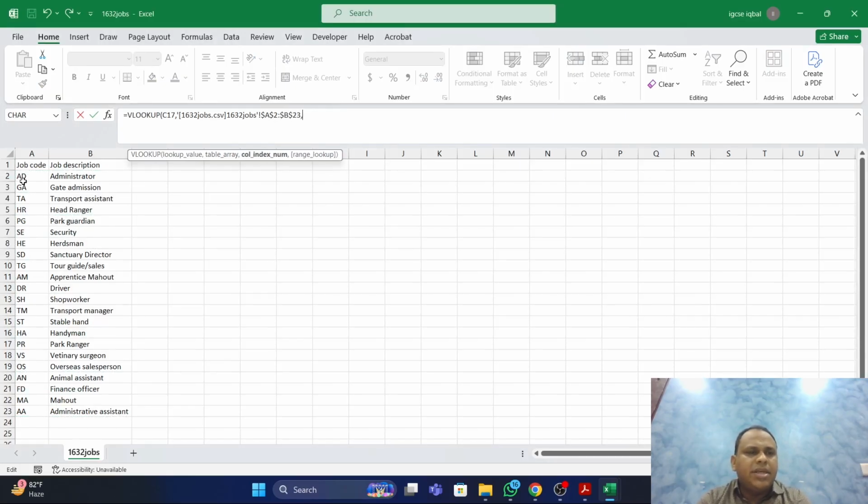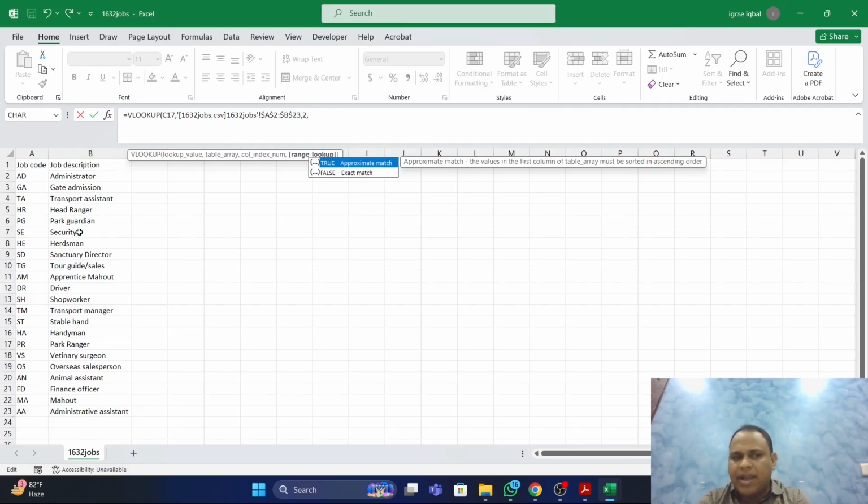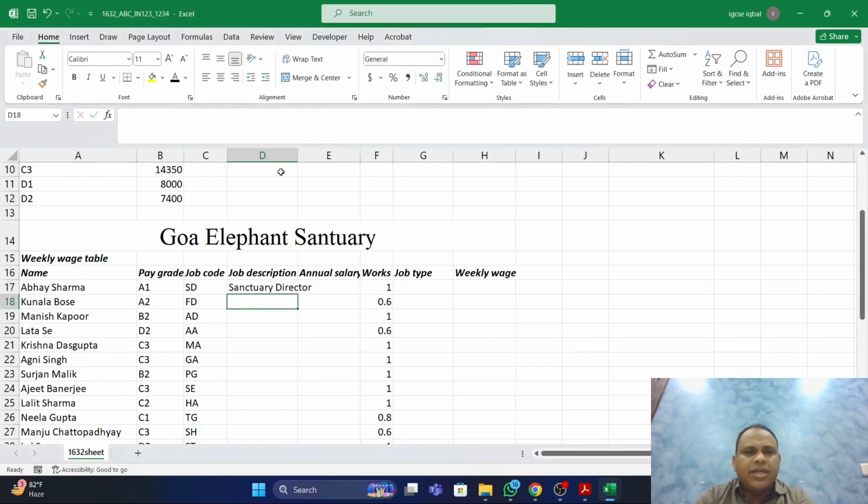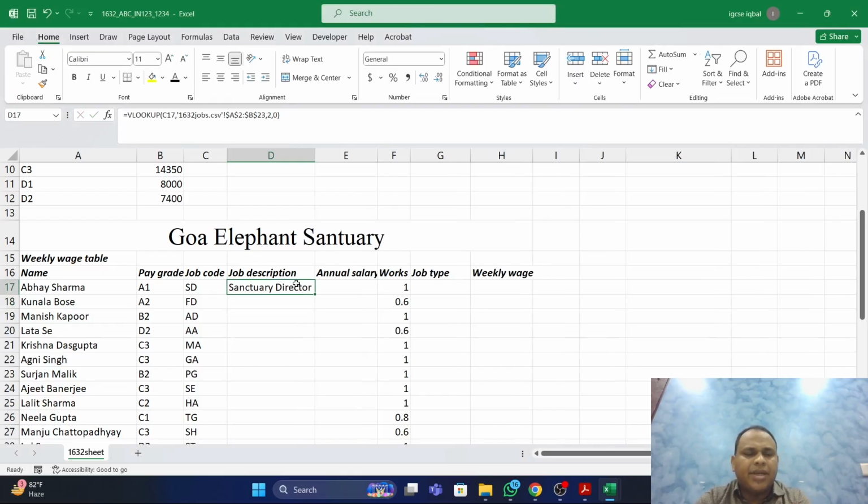Table array means here I selected all the values given in the table 1632 job, comma. Now we will find out the job description in which column. We can see the job description is in B, so it is in column number 2, comma. Since we are dealing with text values, we use 0, which is the false value, close the bracket and enter. So SD means Sanchari director. We got the first value of the job description with the help of VLOOKUP.